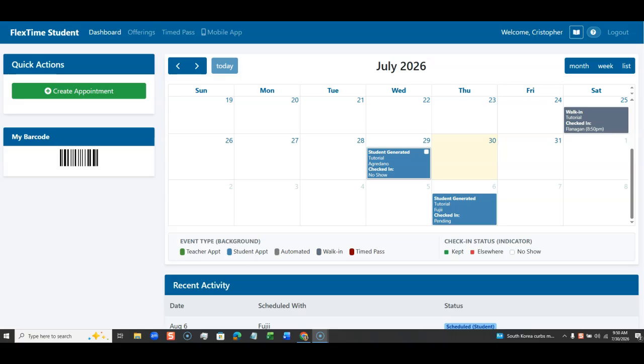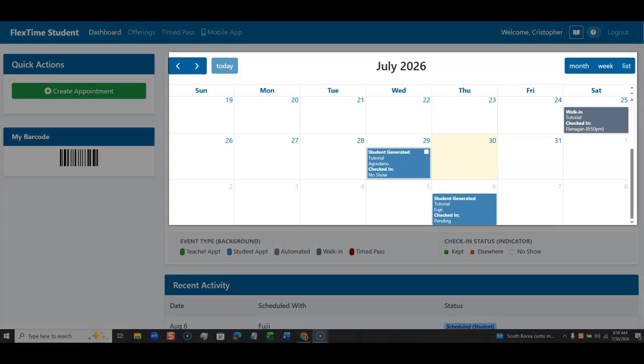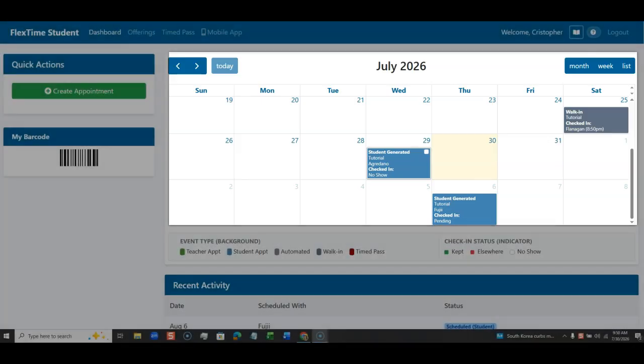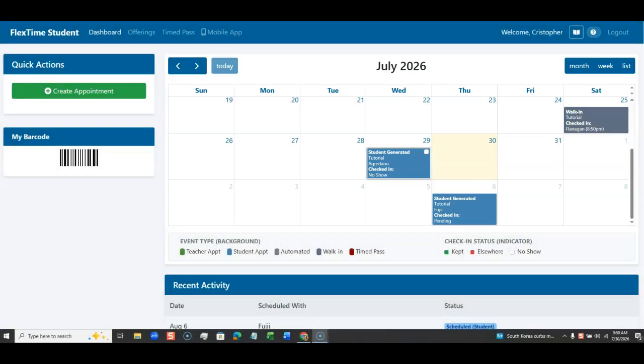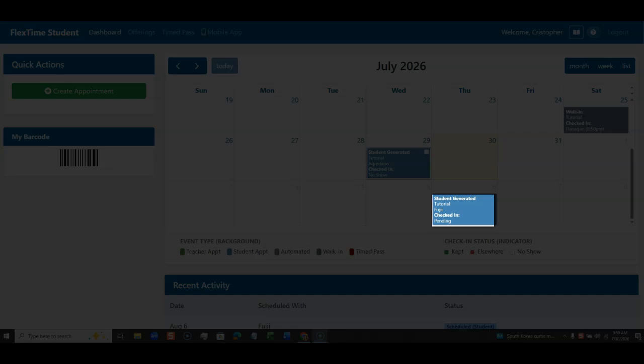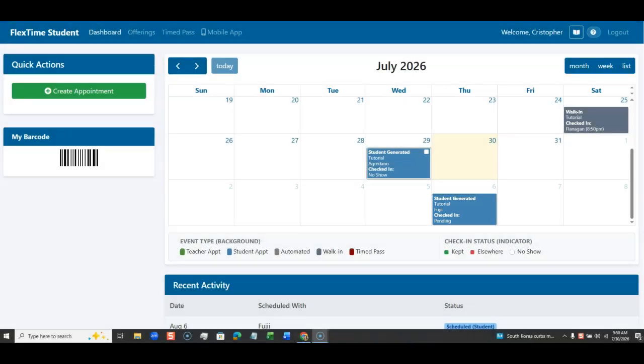Let's take a quick tour of the new dashboard. The appointment calendar gives you an at-a-glance view of all your upcoming and past tutorial appointments. This is where you'll see any appointments that you or your teachers have scheduled. Let's look at an example. Notice that the appointment is in blue. Blue appointments are student created, which means the student scheduled the appointment.